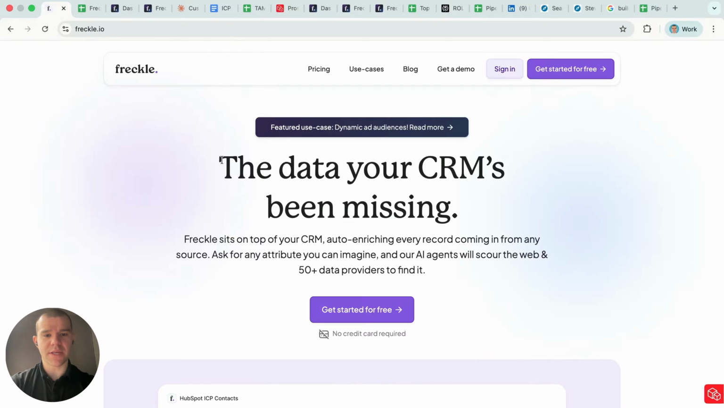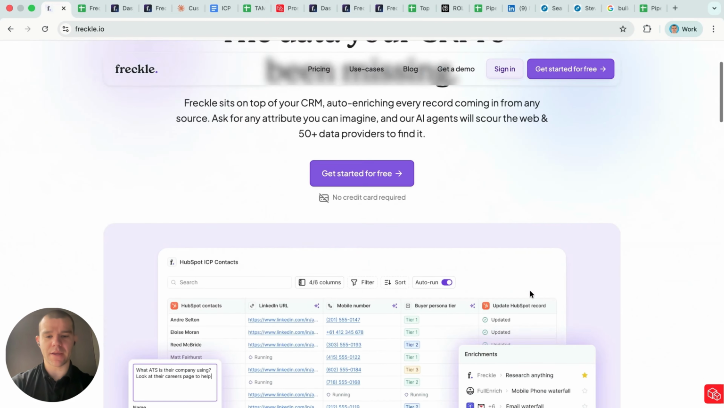We can see, obviously, from the title, it's the data your CRM's been missing. So it's centered around the CRM. Freckle sits on top of your CRM, auto-enriching every record coming in from any source. Ask for any attribute you can imagine, and our AI agents will scour the web and 50 plus data providers to provide it. Okay, cool.